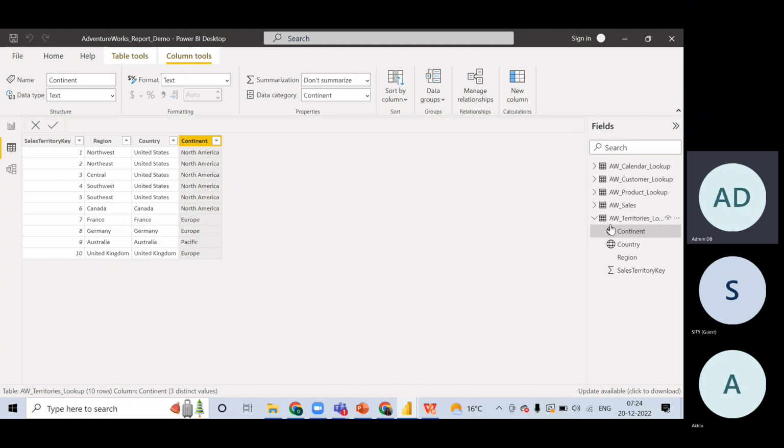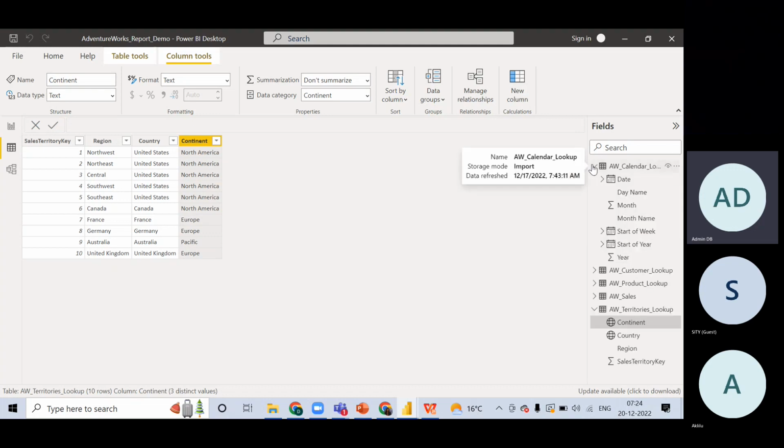Instead of pulling three different fields in this case, you can create a hierarchy. You can create hierarchy under the calendar lookup also, like date, month, year, week, everything you can create in one, and instead of pulling a separate column every time, you can pull that one column and everything will be there.